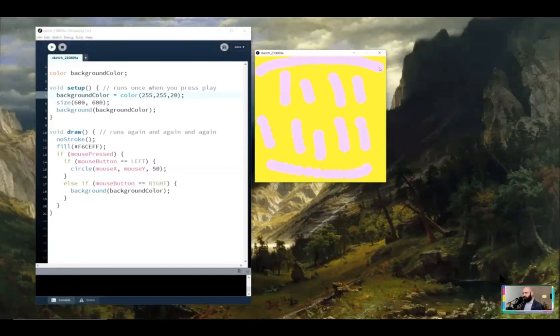Right? Does it make any sense? Making abstract art now.